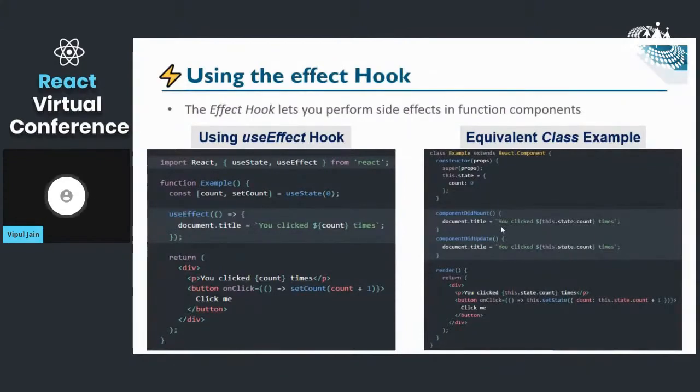Because in many cases we want to perform the same side effect regardless of whether the component is mounted, or updated, or unmounted. Conceptually, we want it to happen every time it renders, but React class components don't have a method like this. So you have to unnecessarily write two methods, componentDidMount and componentDidUpdate, and write the same code two times. That's where the useEffect hook comes into the picture.